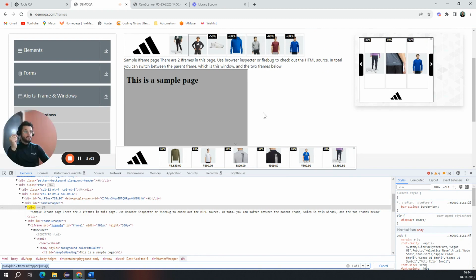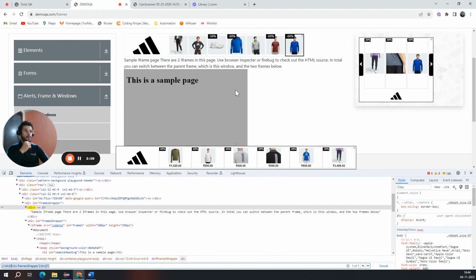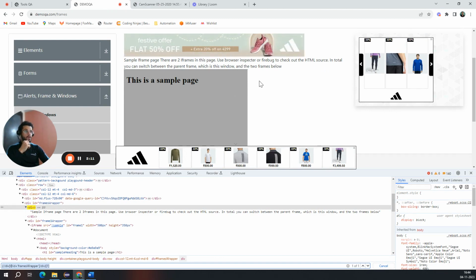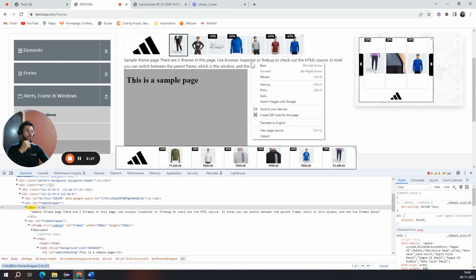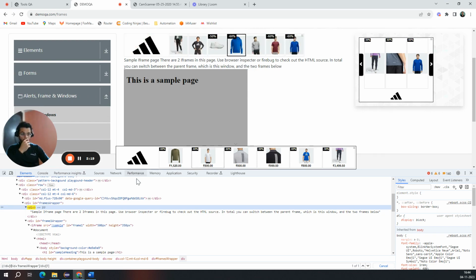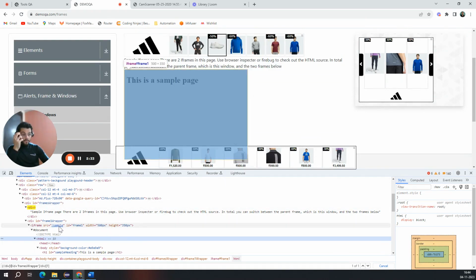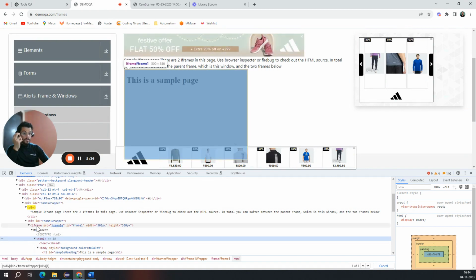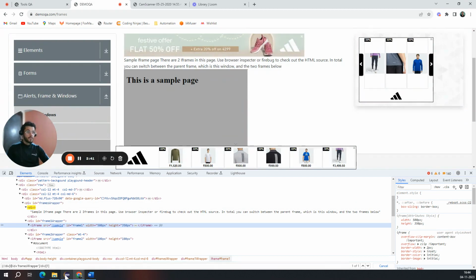Let me quickly show you an example. We have this page, and we are referring to frames here. I'll switch on to this page, and we have this element. This is a sample page. If I inspect this, you can see that it comes inside a frame, correct? So this is coming inside a frame. Let me quickly show you with the script itself.